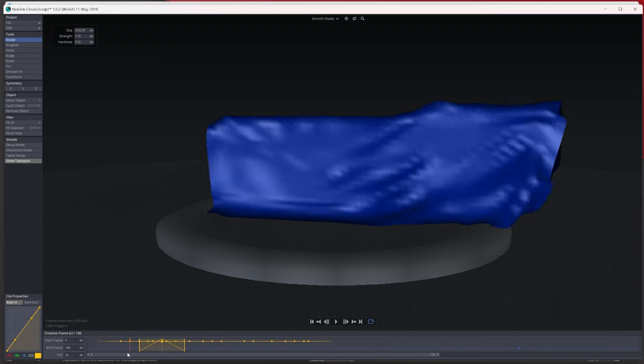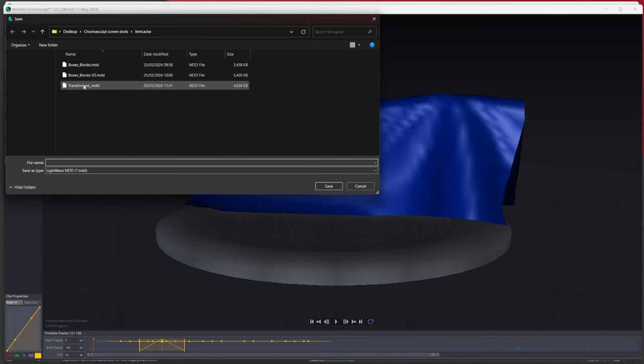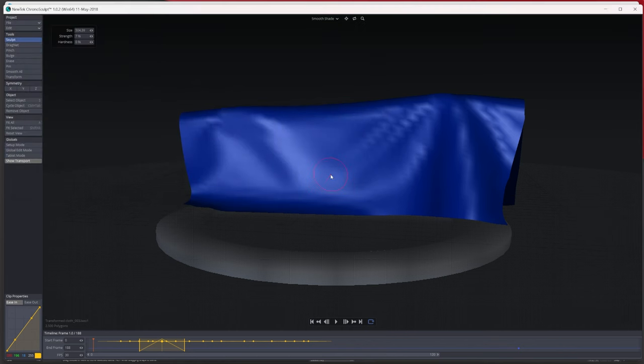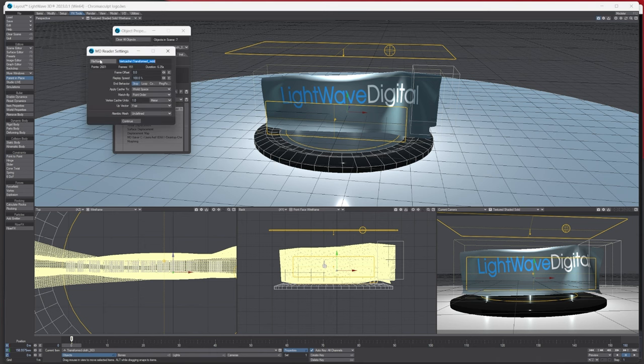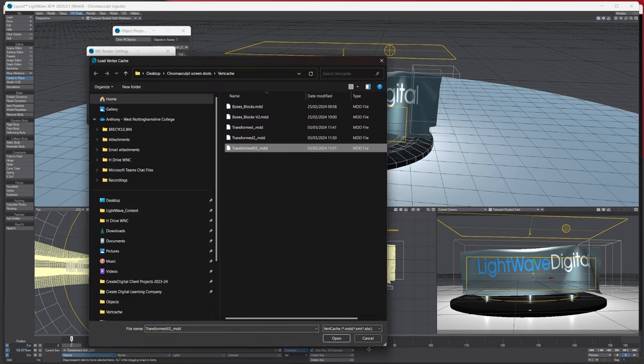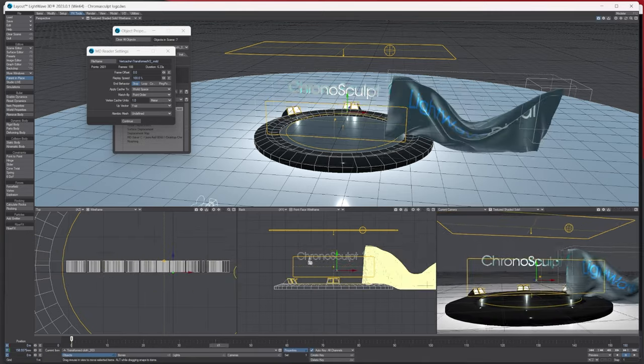But let's say I was happy with this. So, with the cloth selected, we go to File, Export MDD. I'm going to go into the original file. We'll call it the same, but I'm just going to call it V2. Save it. Let's jump into Layout, LightWave Layout, double click the reader, file name, choose the next version, press OK, and then the adjustments have been made.